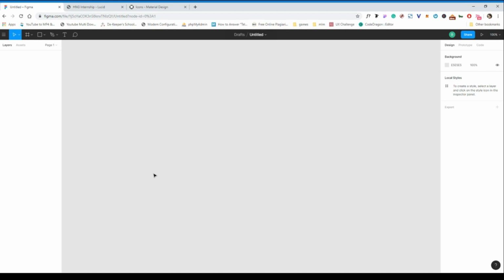Now my Figma file is loaded, and as you can see, I have a blank canvas. I have some properties right here. I have some tools above here. Then my layers and assets are going to be outlined here.